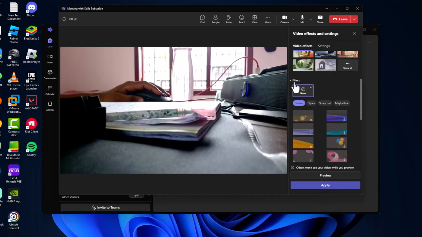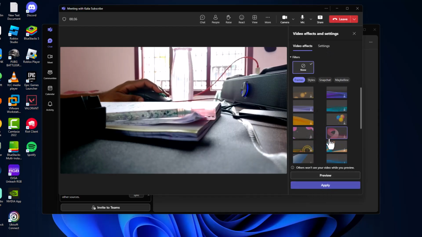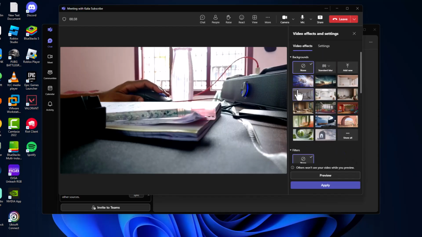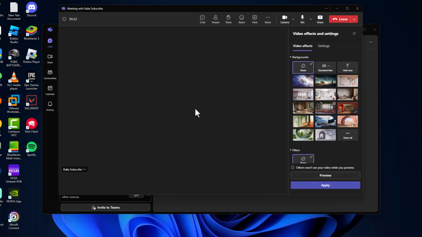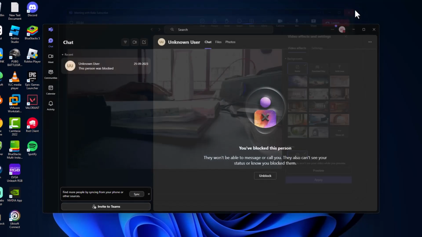Scroll down to filters. If you selected any of these filters, select none and select apply to save changes, as this may cause issues with the camera. Now turn off the camera and turn it back on and check if the problem is solved or not.